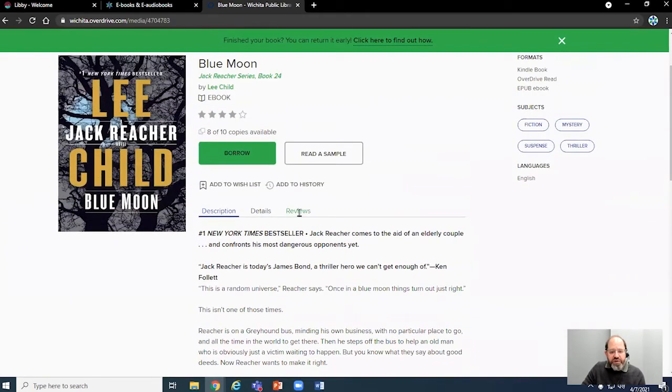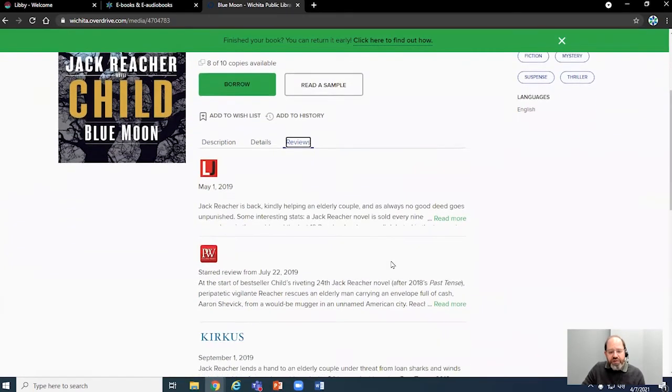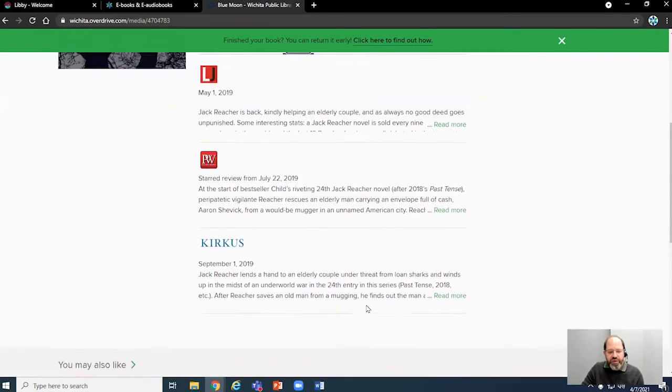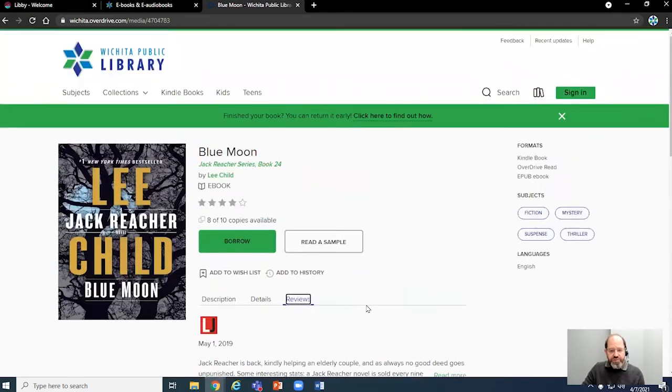And there's also a review tab here that will show some reviews from Library Journal, Publishers Weekly, and Kirkus, which are some of the main reviews that librarians are inclined to follow. So I'm going to go ahead and borrow this.